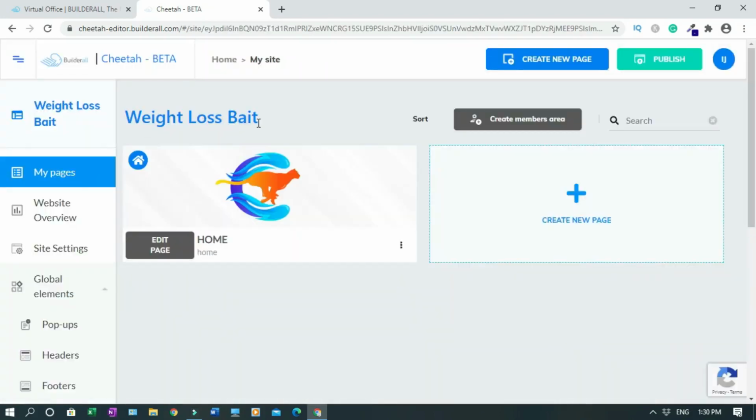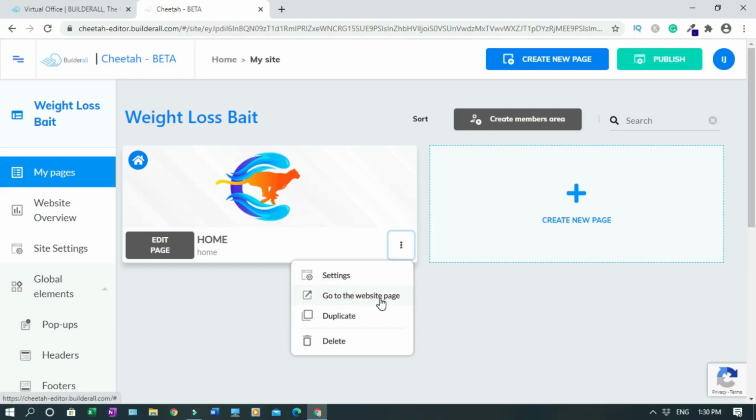This is the name. And you have your edit page, the home, and also when you click here, you have the settings, go to website, duplicate and delete. We don't want any of that. So what you have to do is click on edit page.